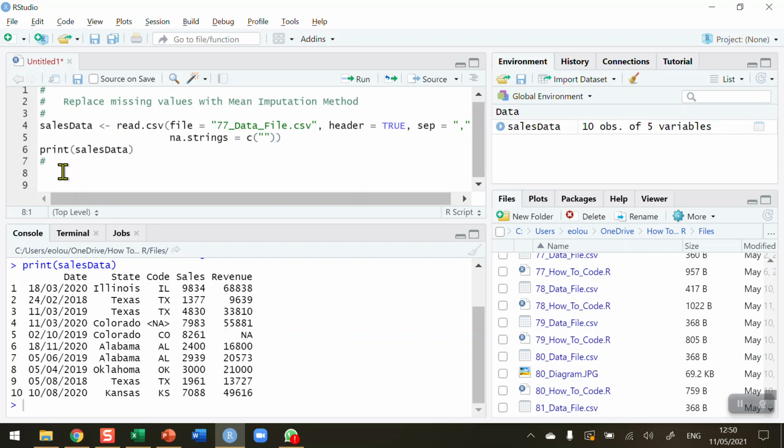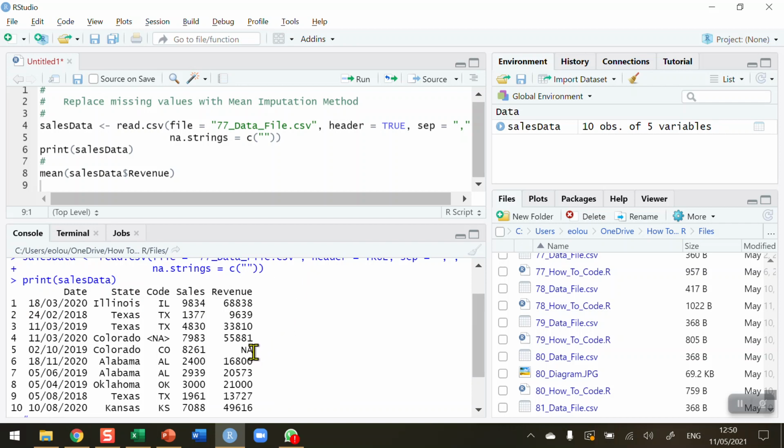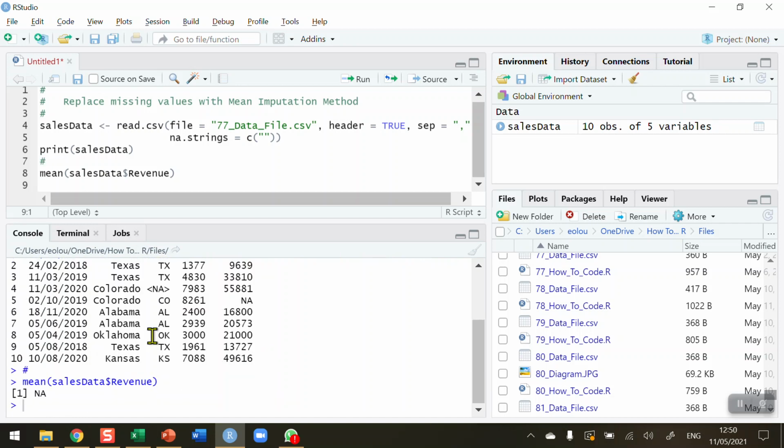That is important because, for example, if you wanted to calculate the mean of the sales data revenue, and I run this piece of code, you'll see that I'm getting NA returned in the console. R is unable to calculate the mean because there's an NA. There are 10 values here, 9 numeric values and 1 NA, so it is not able to calculate the mean. We've got to do something about record number 5 in this case.